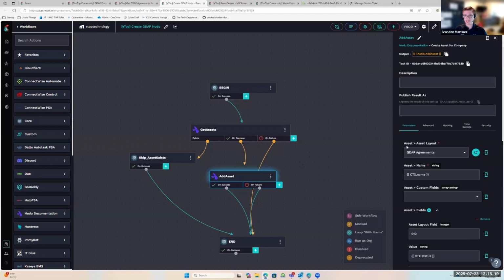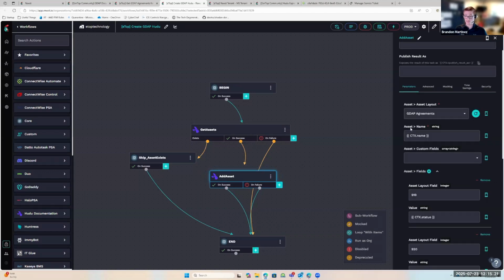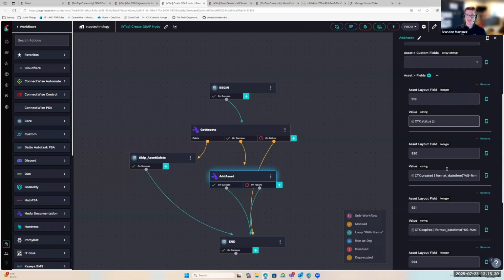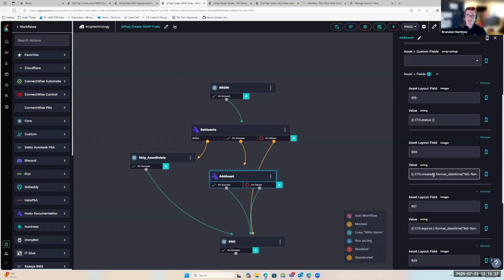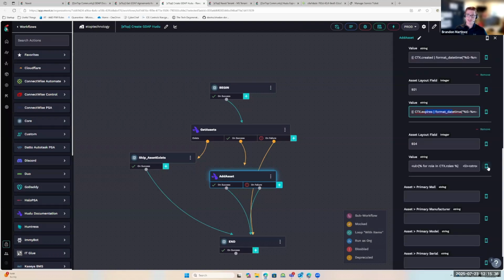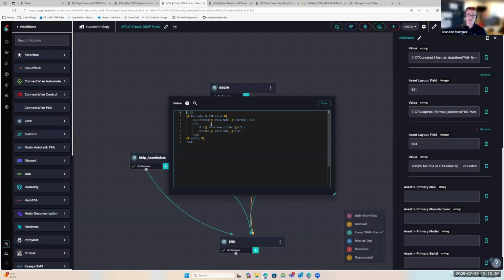So what's the layout? It's going to be a GDAP agreement. What's the name? Name of the GDAP agreement itself. These layout field IDs are going to then correspond to different fields in the actual asset type. So we have the status, the value of when it was created, the value of when it expires, and then we're making a rich text formatted HTML field for the role name and the description, and then the ID if available.